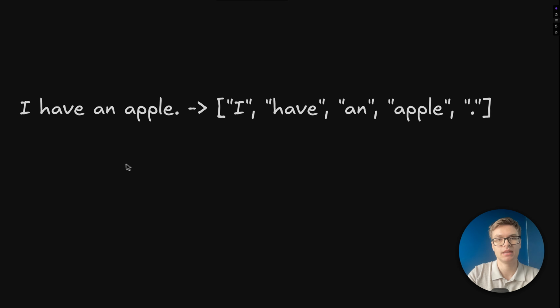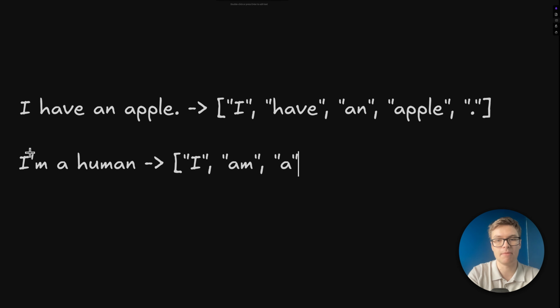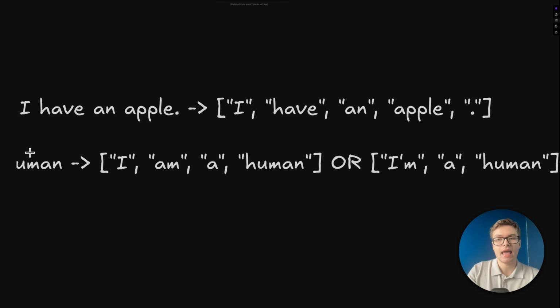Similarly, another interesting example is saying "I'm a human." In this case, depending on the tokenization strategy, you could actually tokenize it like this: "I", "am", "a", "human". Or you can tokenize it like this, where you leave in the shorthand "I'm". And then actually you only have 3 tokens. And this depends on the tokenization strategy that's used by the model that you're querying. And we are going to have a look at how this actually works in practice.